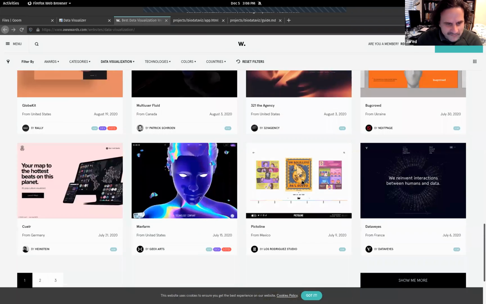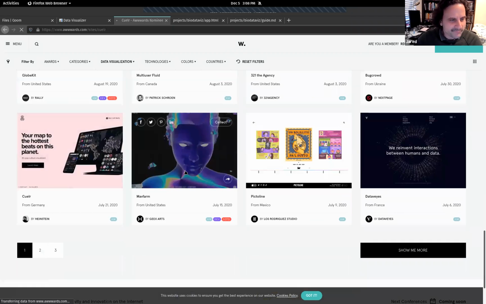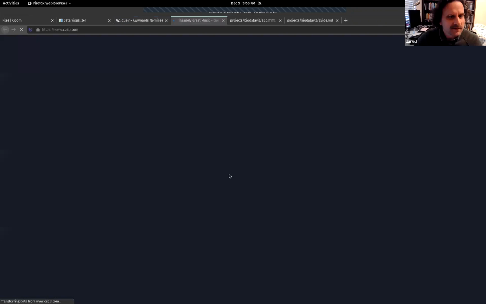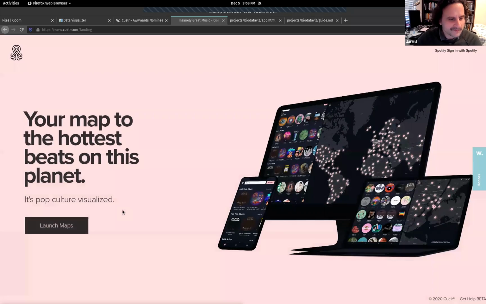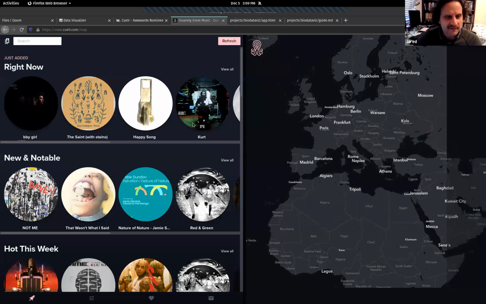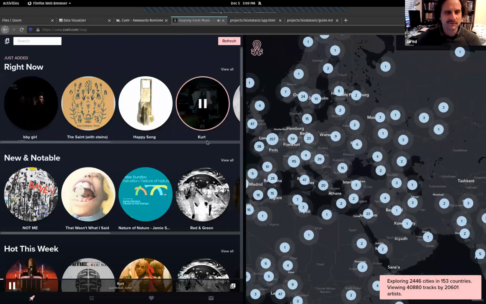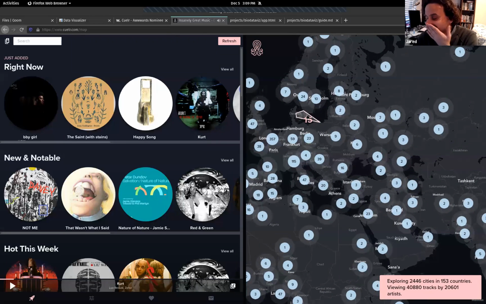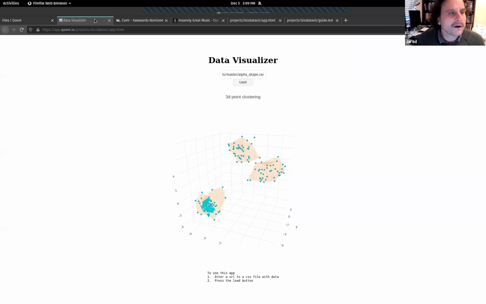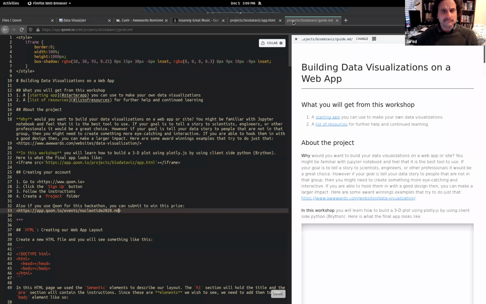But maybe this map one might be better. So, okay, accept. So it looks like this is an app that, whoa. So you can see what people are listening to around the world. So anyway, it's a fun little place you guys can explore to get some ideas if you wish to go the website route for building your visualization. All right. So that's kind of the why.